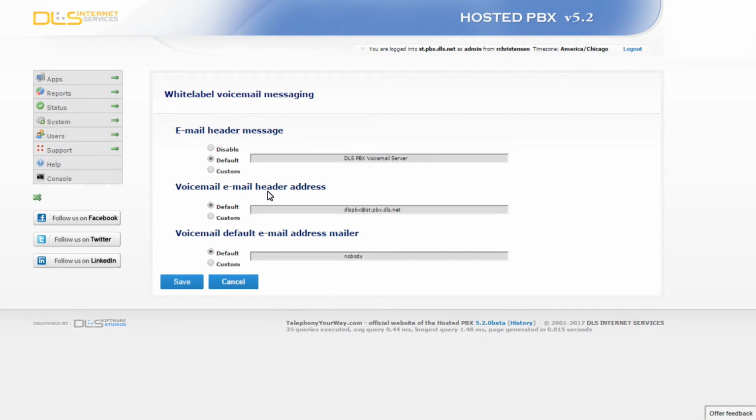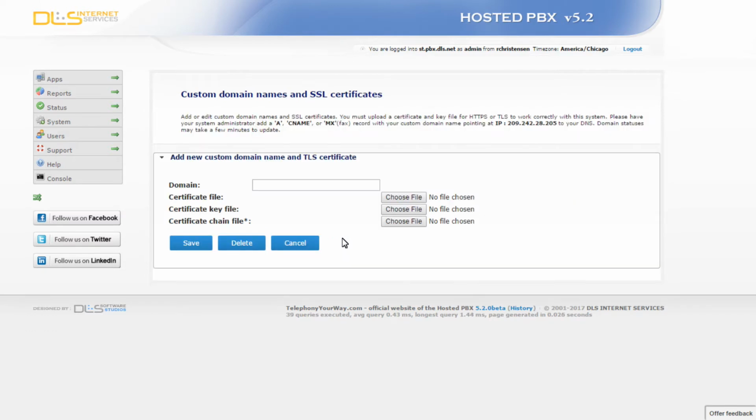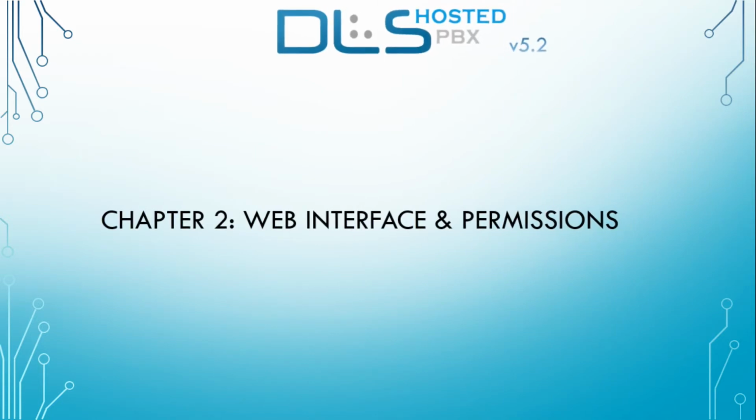Voicemail notifications to email can now be adjusted to include your own company email headers, email header address, and default email address mailer. You can even upload your own SSL certificate to utilize the custom domain white labeling. Simply add the appropriate DNS entries to your domain to point towards your PBX server after filling out the required fields.